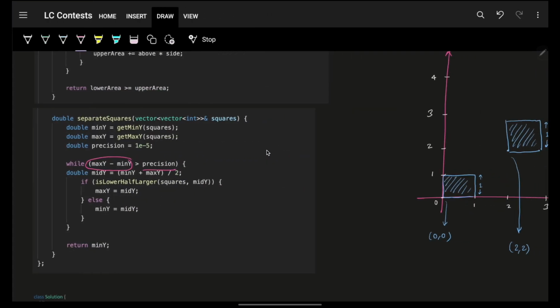But when you're dealing with some precision, then this is the perfect thing. Now, for that, I will compute my mid y, and then I will call this is lower half larger function. If it is larger, then I should obviously move my entire window down, which means my center of mass should go down. If not, the center of mass should go up. Ultimately, you have your minimum y, that is your answer.